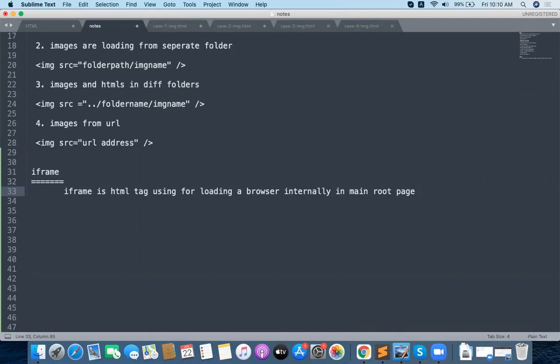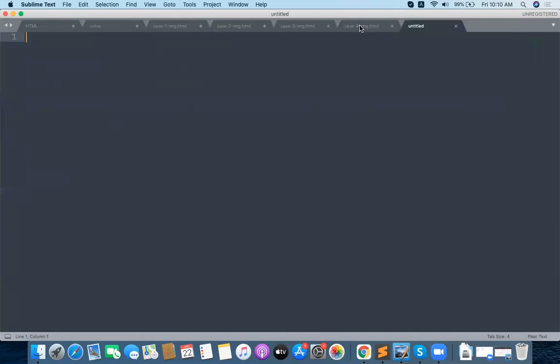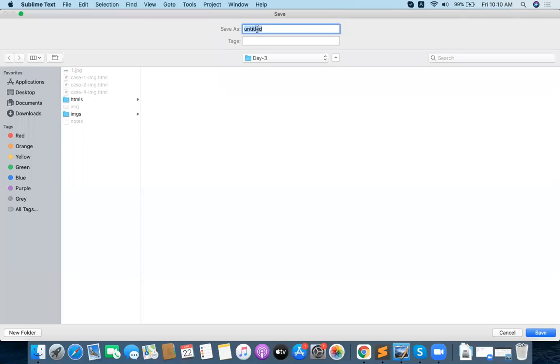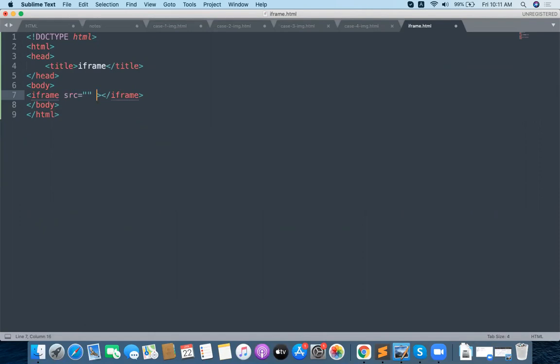Okay, let me load some iframe now. How to load iframe, how to work with iframe. Let's see one simple application. I want to design iframe now. Iframe dot html, iframe. Iframe has an attribute called SRC. You need to mention some SRC value for the iframe.